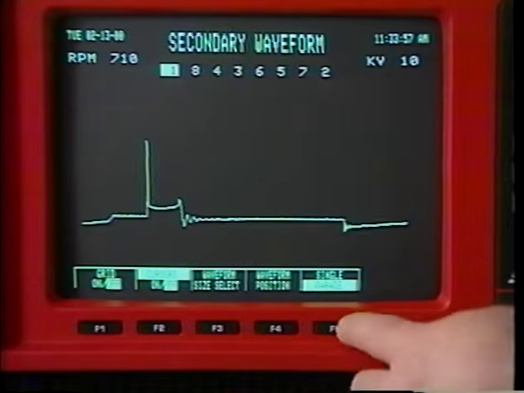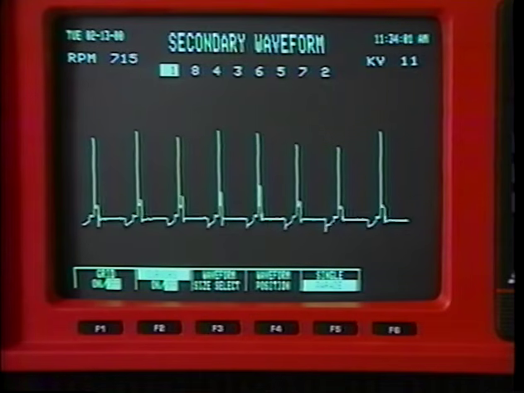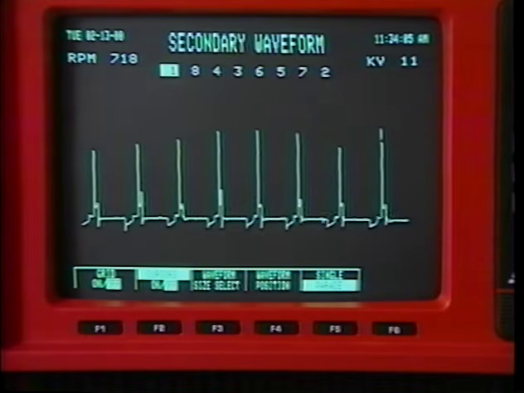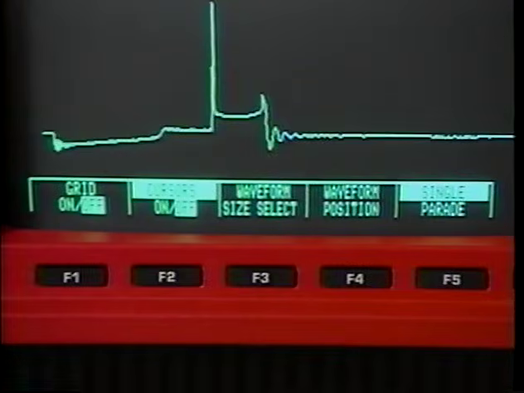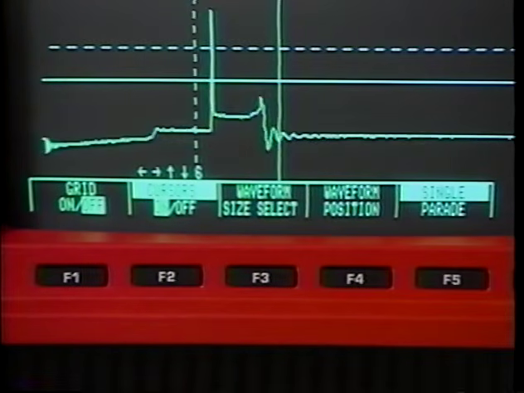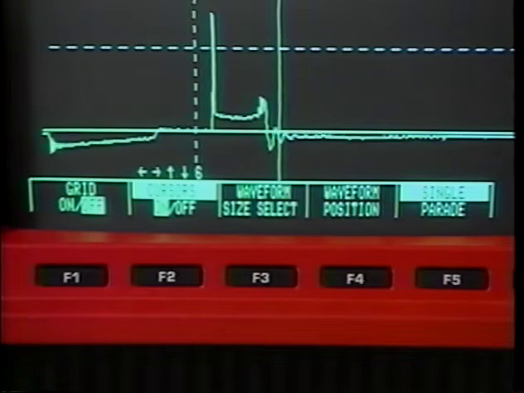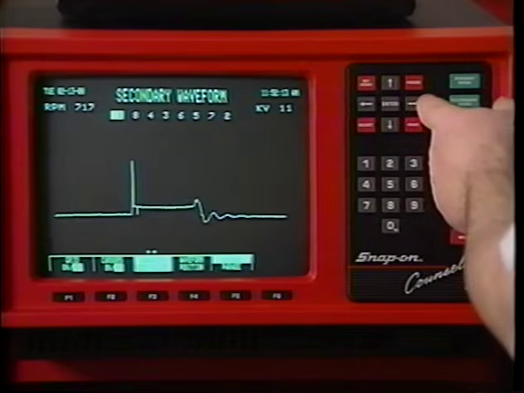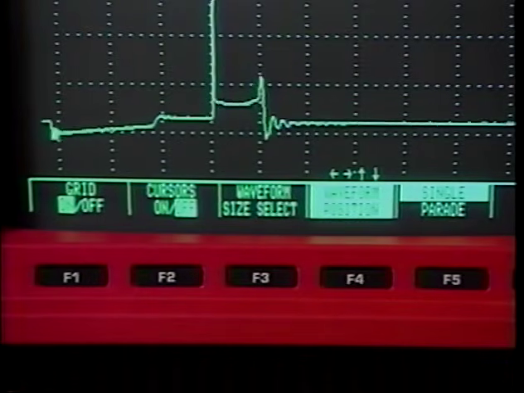The parade pattern displays the secondary waveforms for all of the cylinders at once. The cylinder that's highlighted is the one whose kV value is shown. You can turn on a background grid and cursors will help you measure select portions of a waveform, whether it's live or frozen. You can expand or compress the waveform and move it around for better viewing.